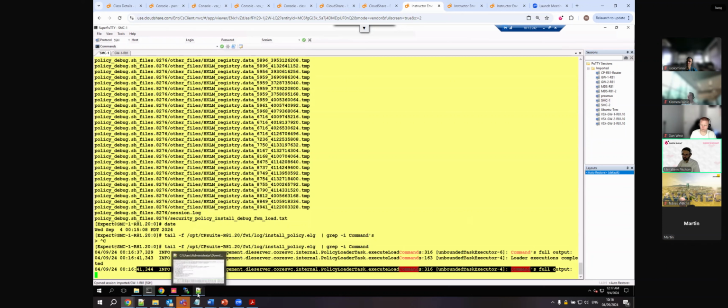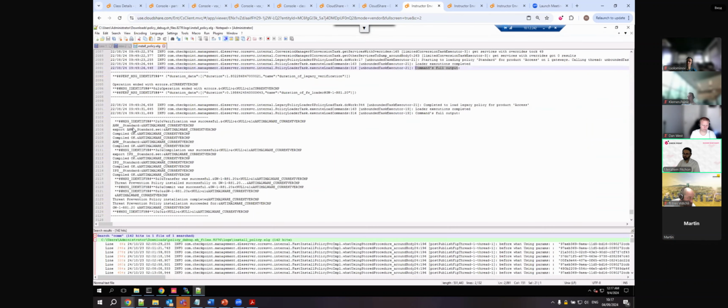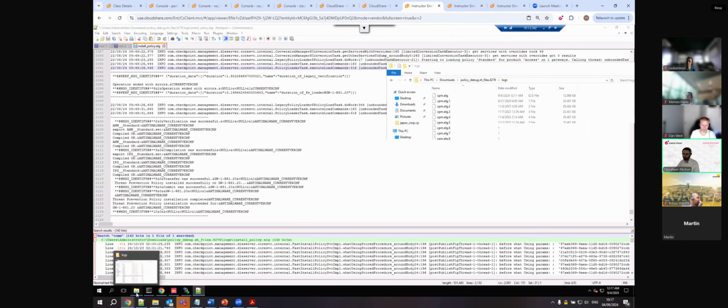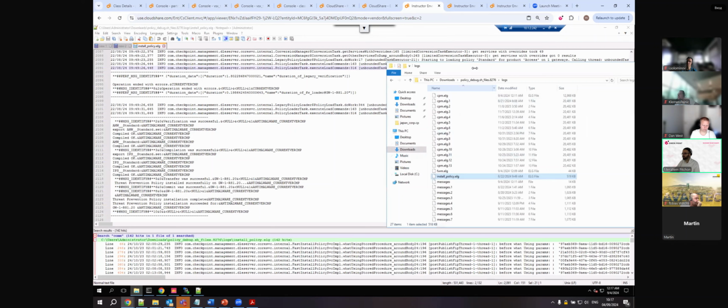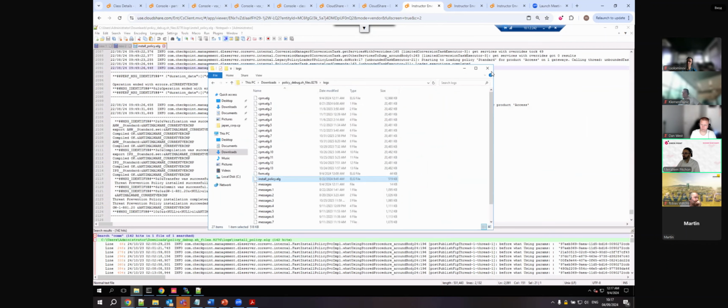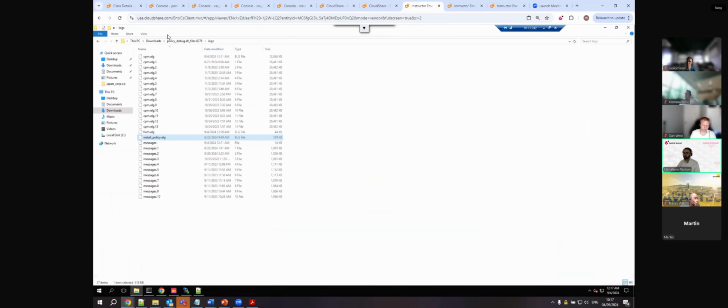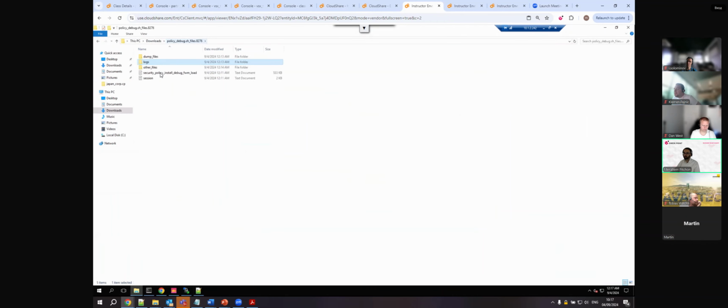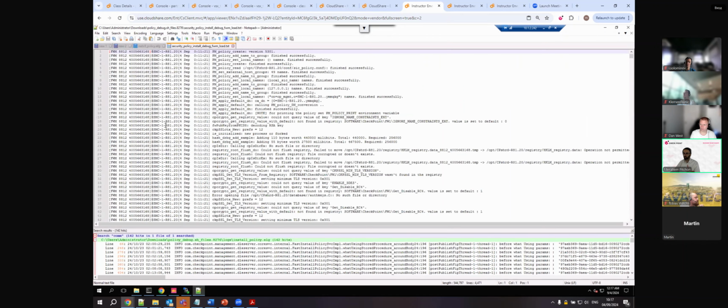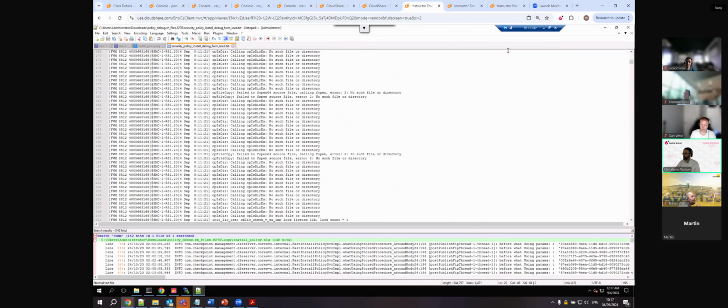Next, if I know CPM finished, I know I can suspect either FWM or FW loader. Why? Because it's either verification or compilation. So what I will do here, I will go back, and you can see that this file, fwm_load, also contains the FW loader and the FWM load together. And you can see here that the date is correct, from right now. That's the last time we ran the policy installation. And here, I will search for error or fail.